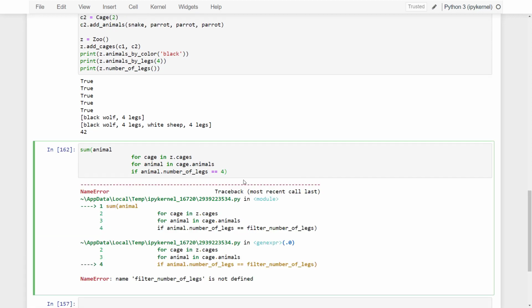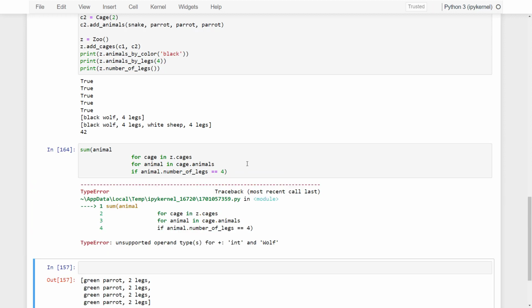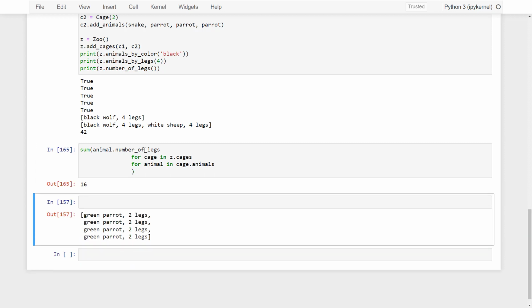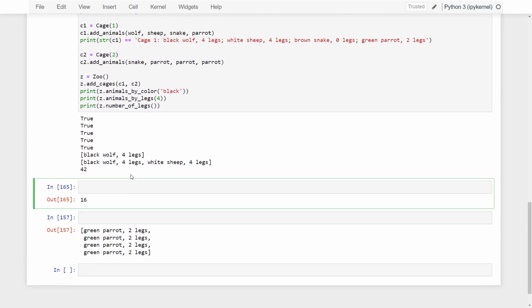Filter number of legs, okay. Animal number of legs is 4. Animal, no, it doesn't work like this. Return animal dot number of legs. Yes, this is what we want to know, animal number of legs for cage in Z cages for animal in cage animals, and we would remove this if, and we get a 16, which is probably okay.